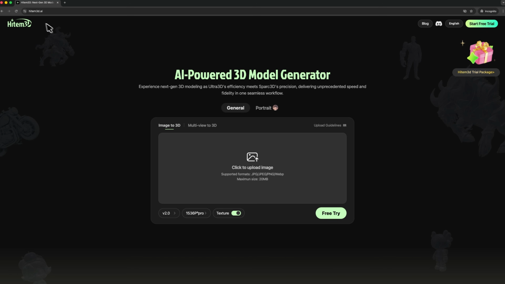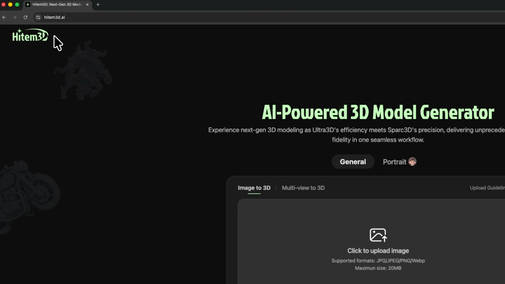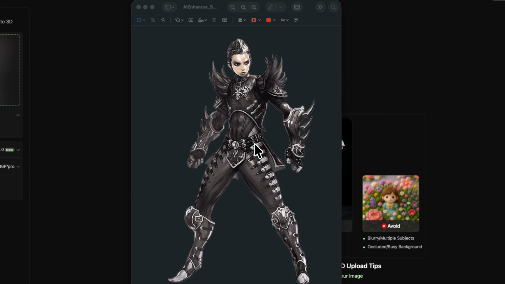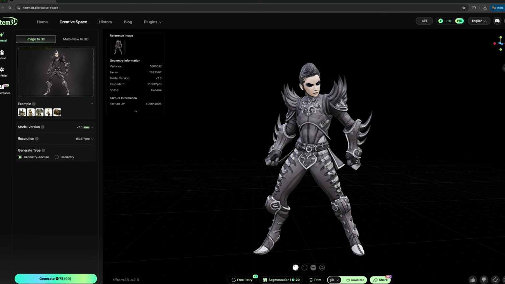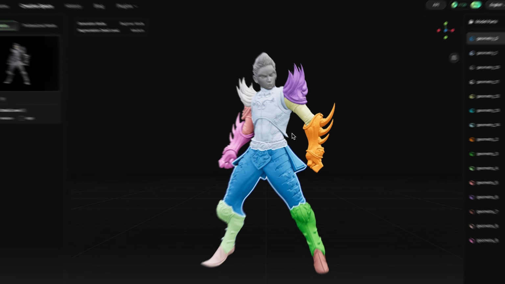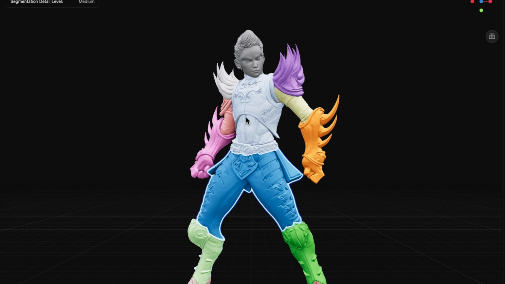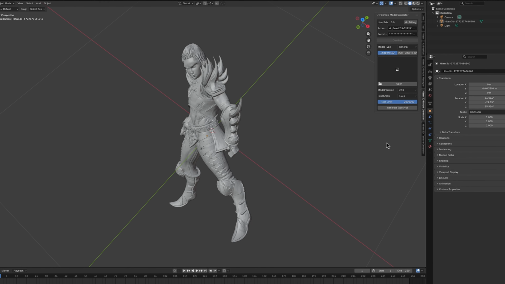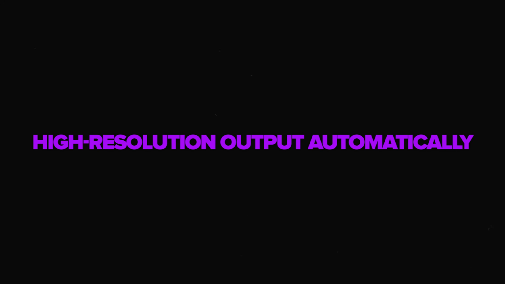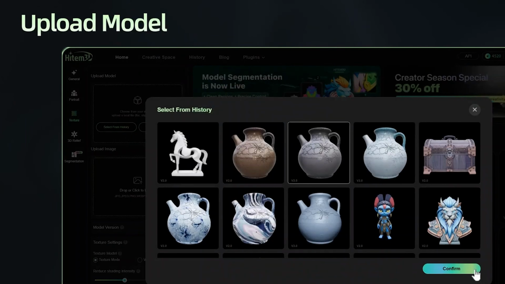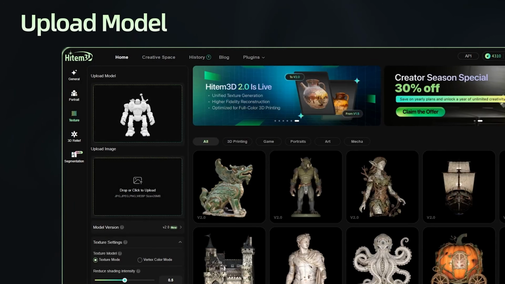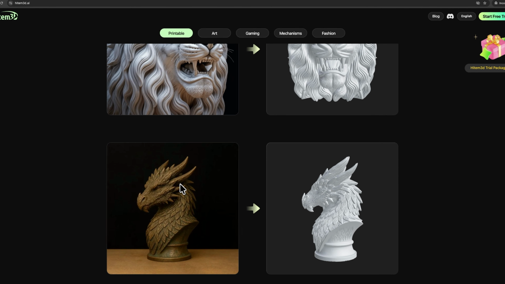Alright, my friends, let's wrap things up. Today we explored Hitem3D and saw just how powerful it is. It can turn a single 2D image into a fully detailed 3D model. We also looked at how to segment models for animation, create bas-reliefs, and work directly in Blender. What's really impressive is how fast and intuitive it is. The AI handles complex geometry, realistic textures, and high-resolution output automatically, which saves hours of manual work. Whether you're building characters for a game, designing props, or creating custom prints, Hitem3D makes the entire process much smoother.